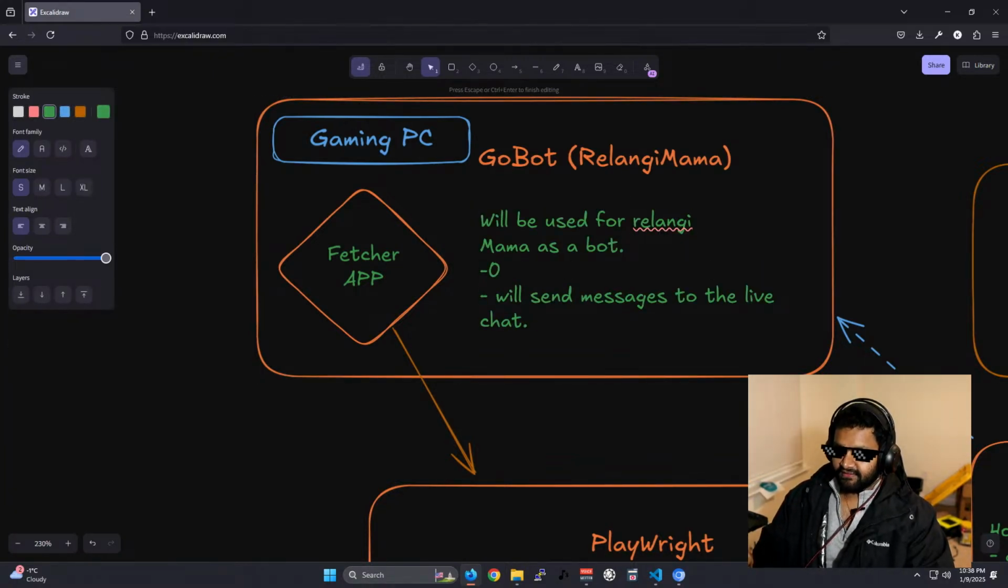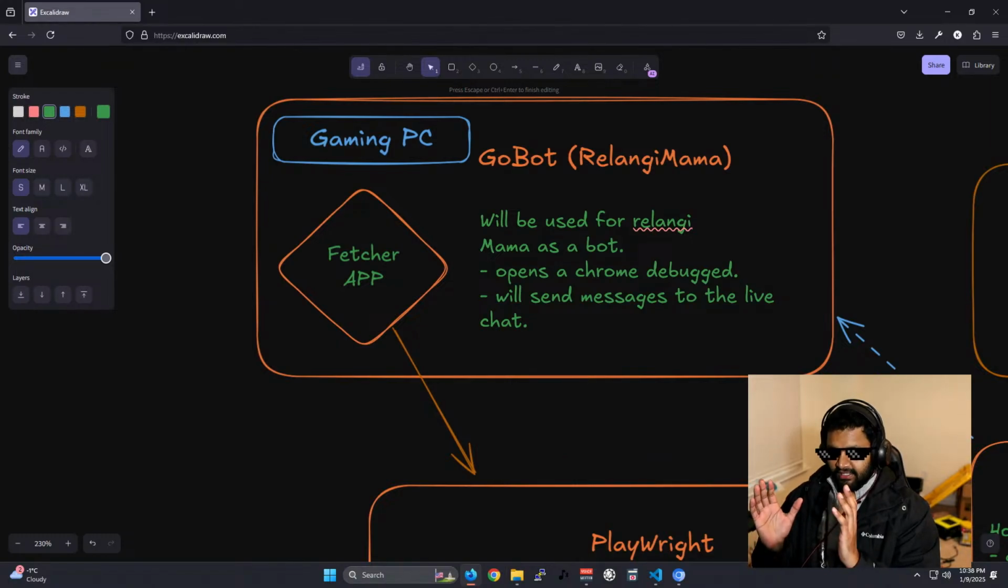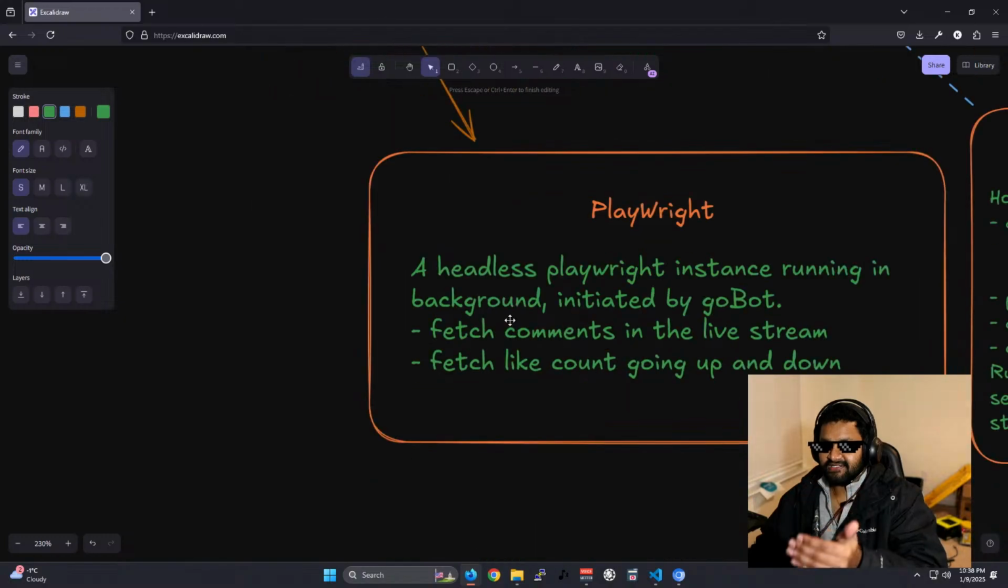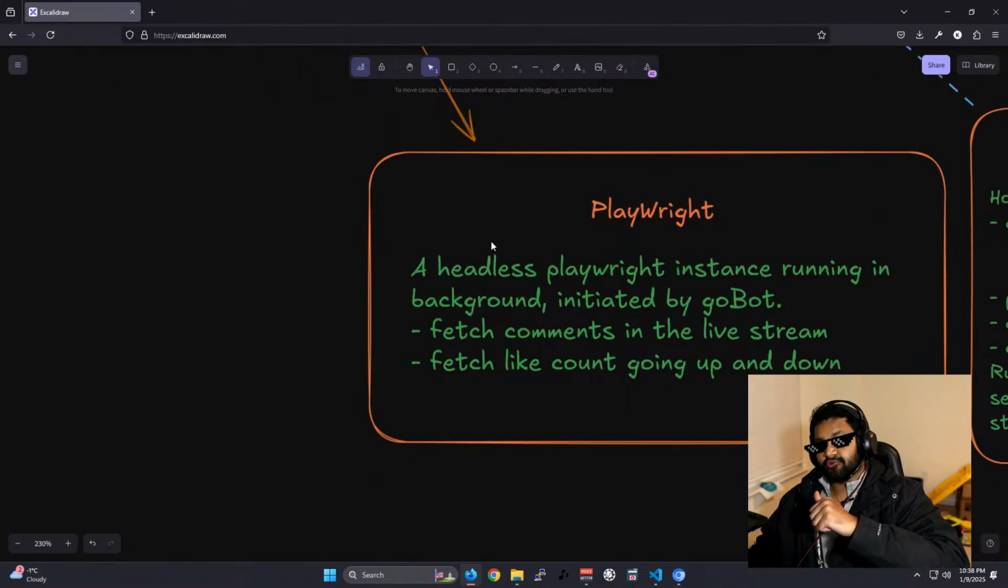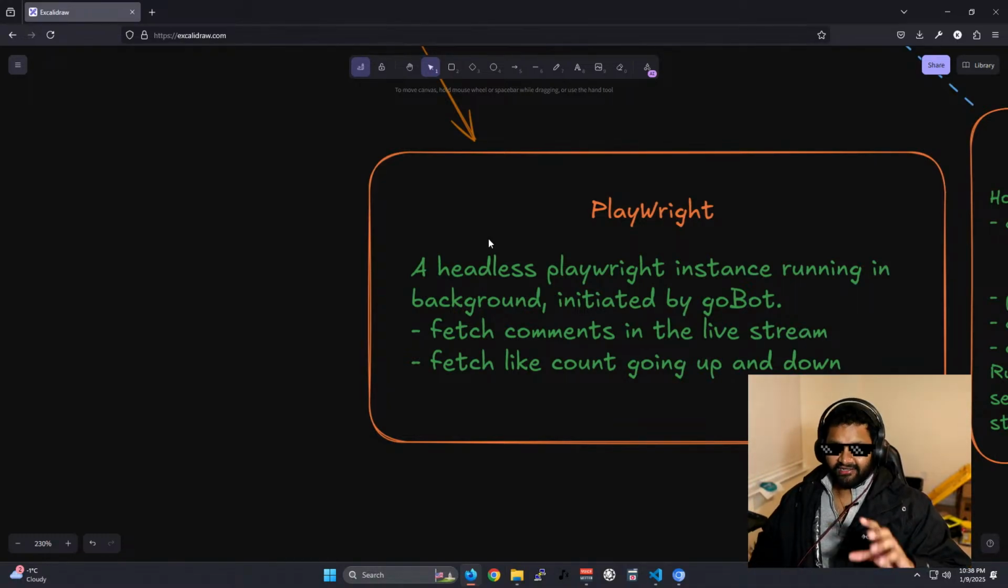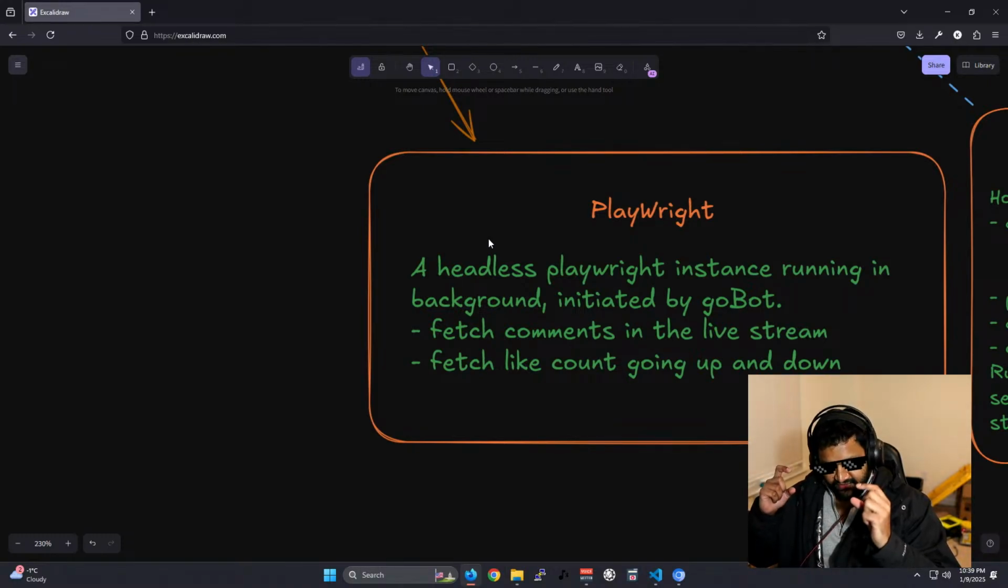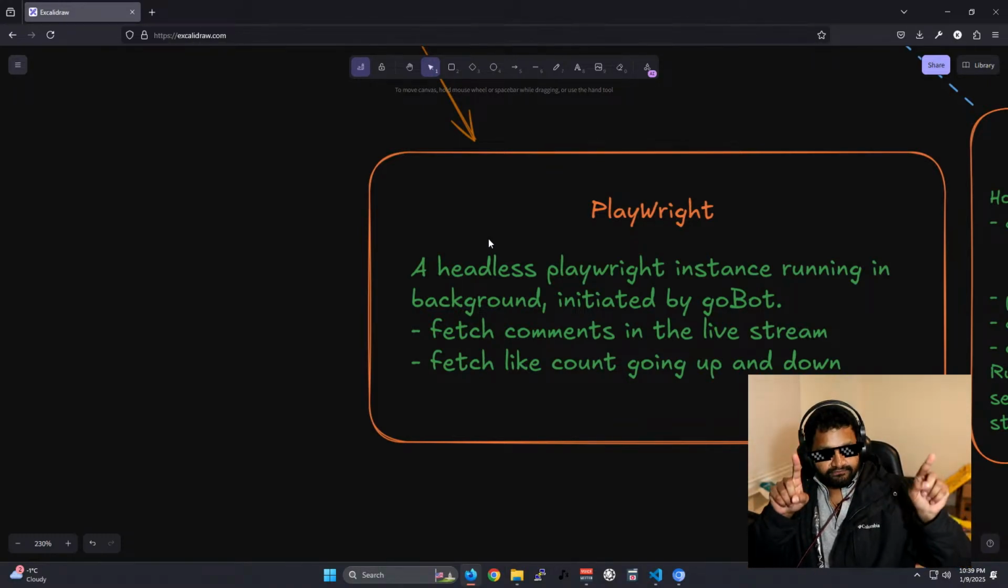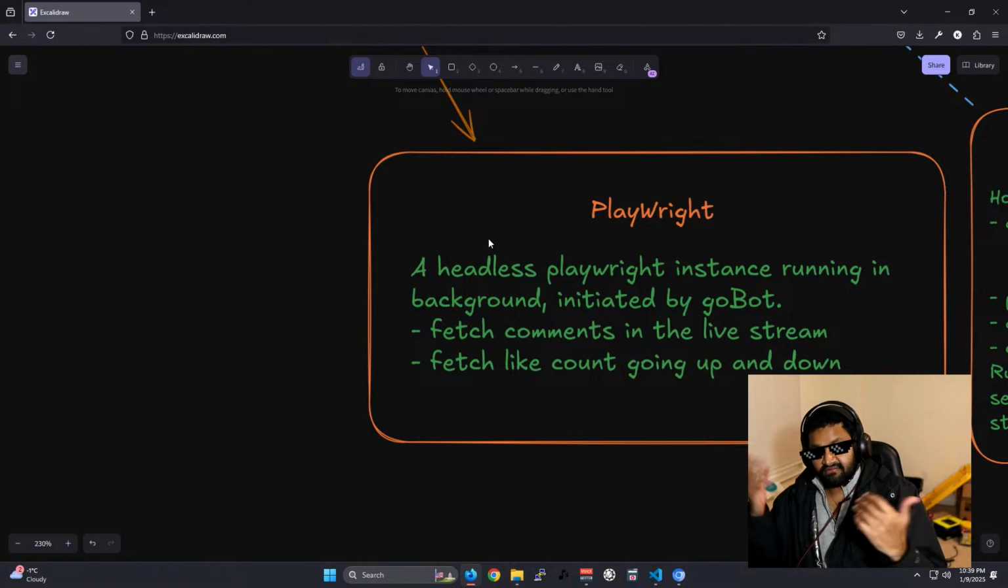So what this does is it opens a controllable, debugged Chrome. It opens a Chrome, leaves it there, and then starts this Playwright instance. The Playwright instance controls the Chrome which the Golang has opened, and then opens two tabs: one for getting the likes, what's happening inside the stream, and another specific tab just so that I can see the whole chat window, just for my convenience, nothing matters.